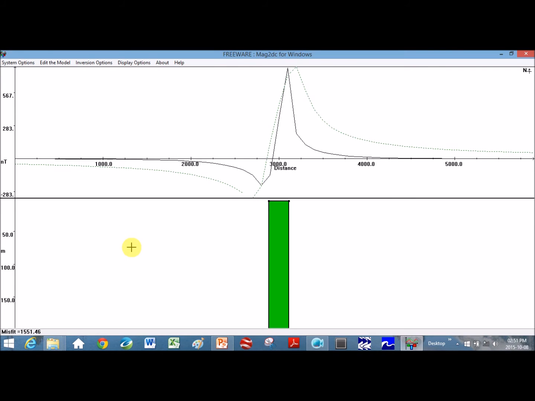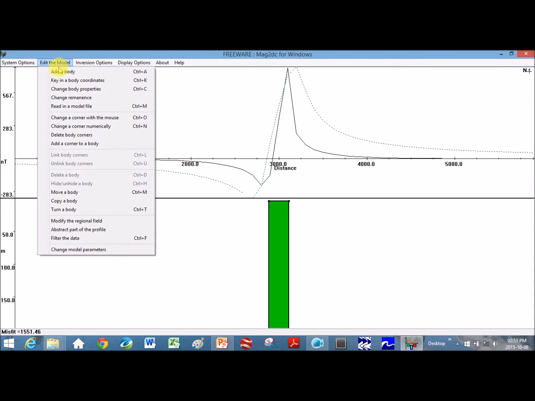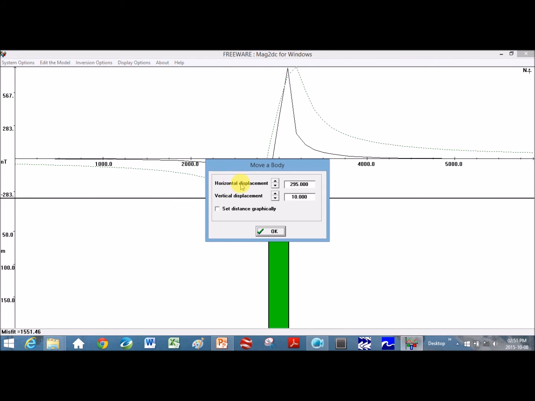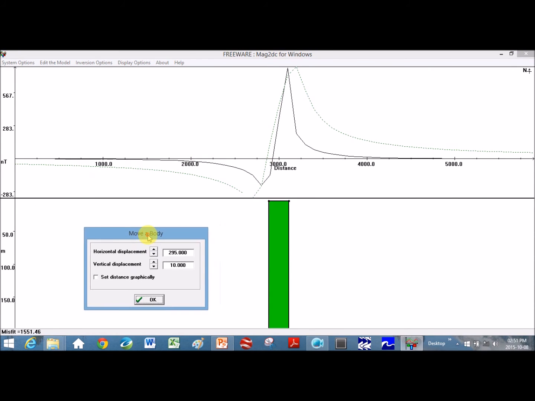Okay, so first of all, can I just quickly show you how to move it horizontally? Maybe yours isn't exactly in the middle. You go edit the model, move a body near the bottom. And then this is a horizontal displacement, so moving left or right. Vertical is moving up or down. It's literally going to move it at a spacing of 295.